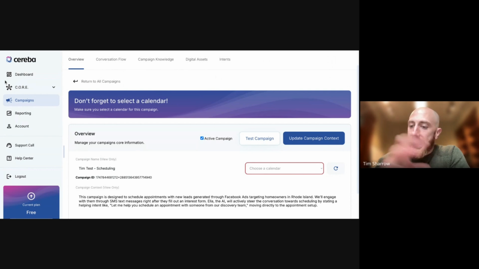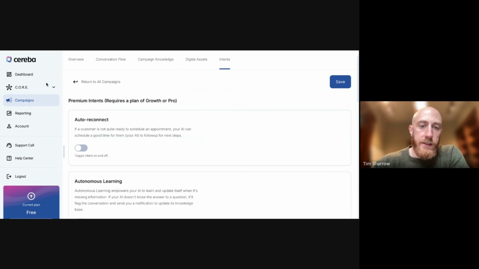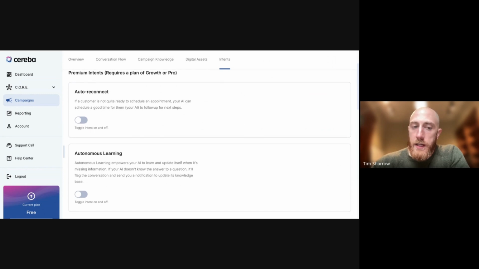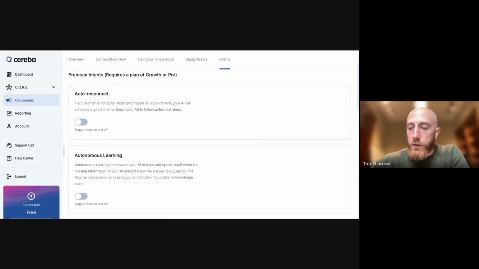So for any action or any intent that Cereba runs, the way you would find that is by going to the campaign in Cereba, where I'm at right now, and then going over to intents. And in intents, you'll see we have these different intents that apply to Cereba. The first one here is called auto reconnect.